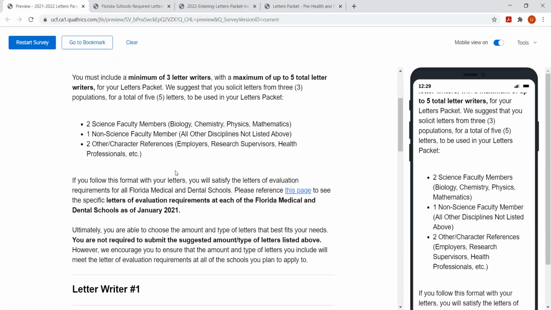Once we go through the application cycle, we'll try to keep this updated every so many months or so. So I'd imagine sometime in April or May, we'll update this. But ultimately, it's your responsibility to make sure that the letters included in your letters packet are going to meet the requirements of the schools you're applying to.